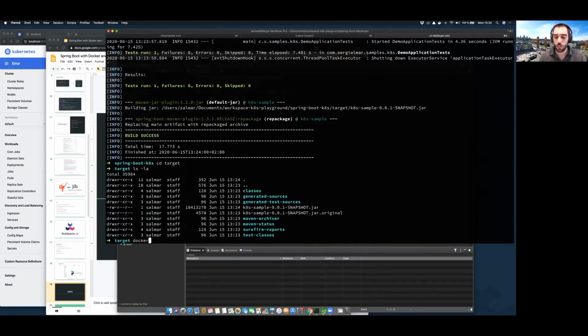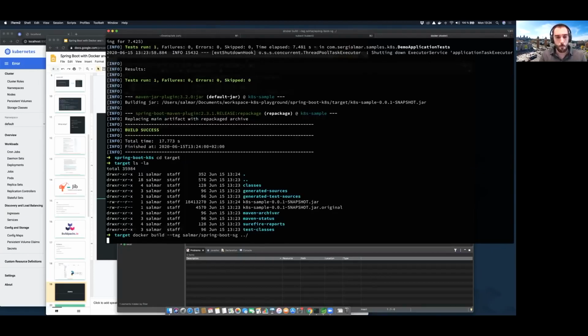So now we can build a Docker container. We can pass that. We can define a tag. Let's call it, I don't know, Spring Boot SG. And we should go to the previous directory. So I think that this is it. Okay. So hopefully this will get the Dockerfile from the previous directory, because that's where we had the Dockerfile. And it will start creating the container.